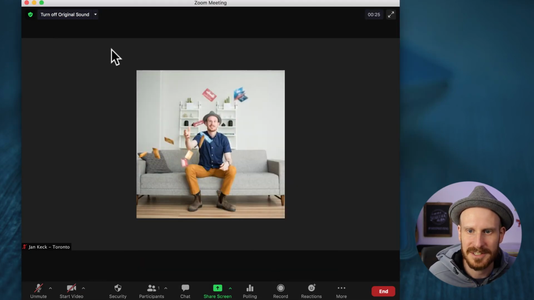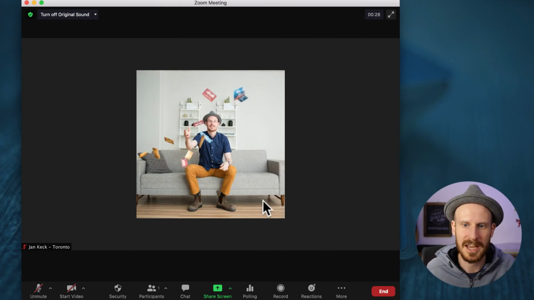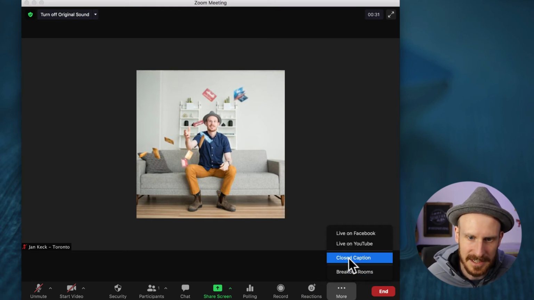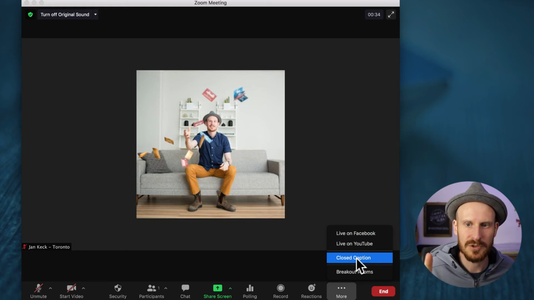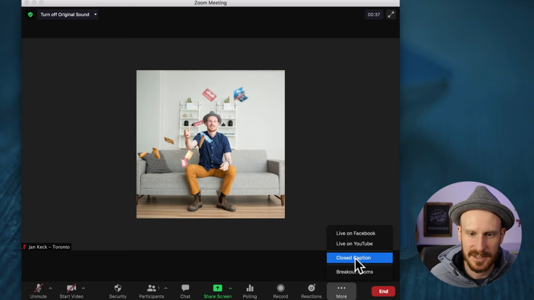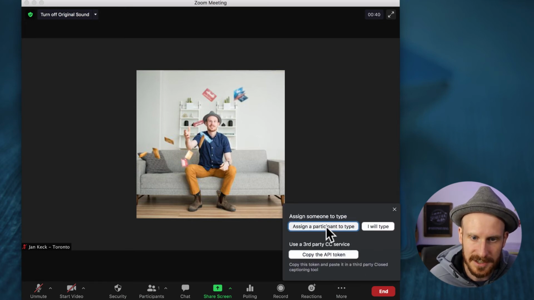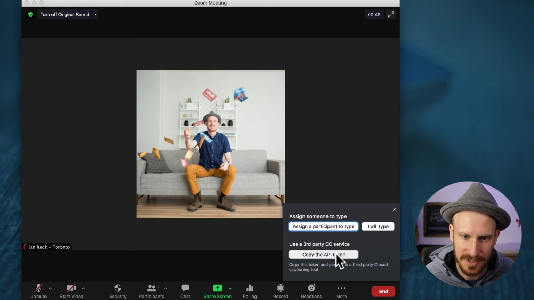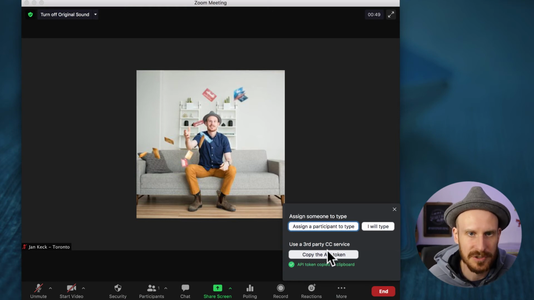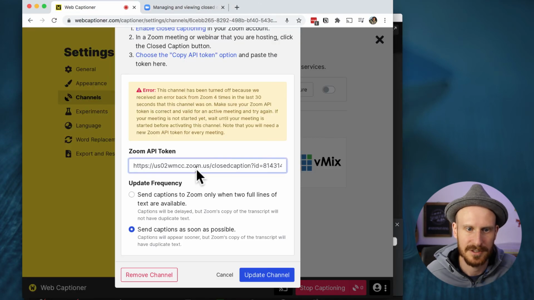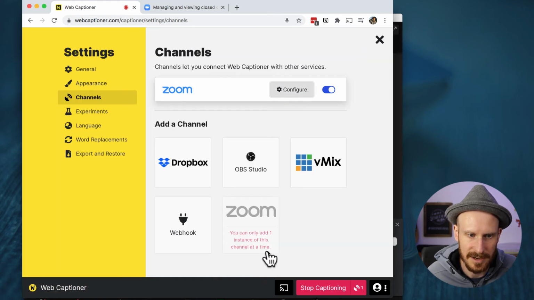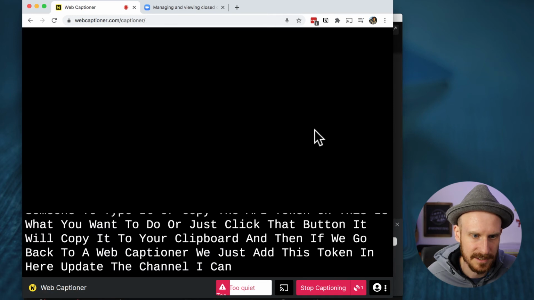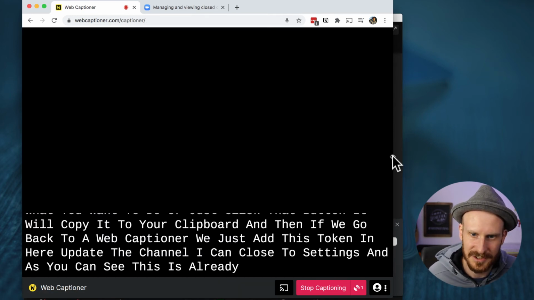All right, so this is our Zoom meeting, and because I have closed captions already enabled, I now have that as an option down here. So again, step 1, go to the website, enable it. Step 2, click to the closed captions, and here you can either assign someone to type it or copy the API token, and this is what we want to do. So just click that button, it will copy it to your clipboard, and then if we go back to Web Captioner, we just add this token in here, update the channel, we can close the settings, and as we can see, this is already working, it's already captioning.